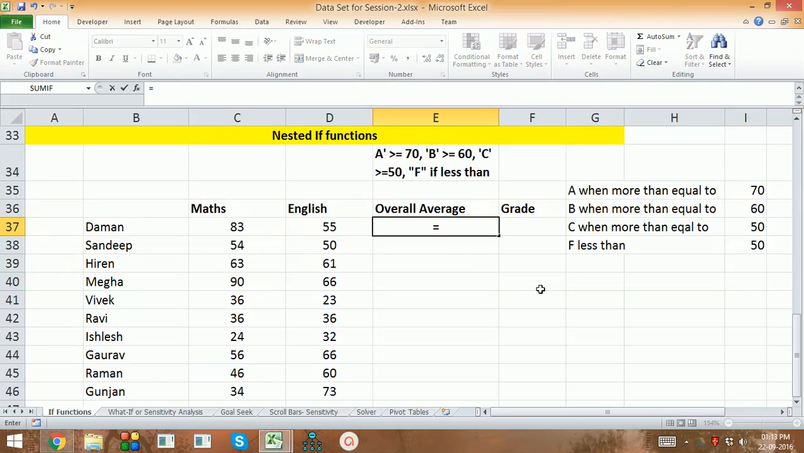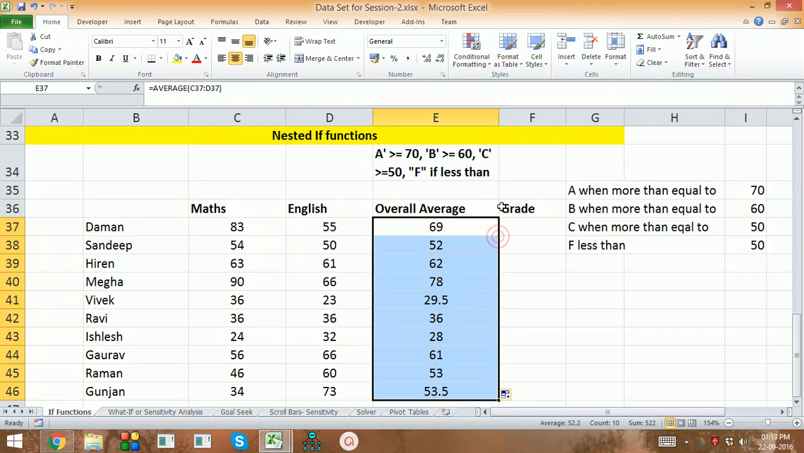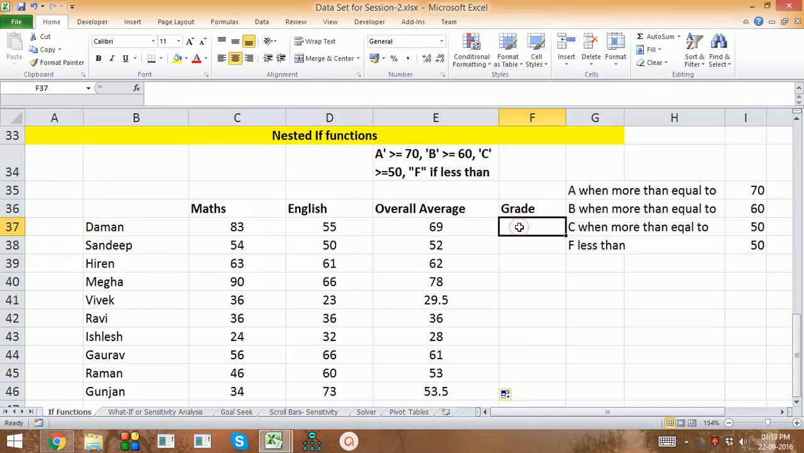So first of all, we would very quickly get the average of the two subjects. I press the Tab key to get the full function, and I select the two subjects, press Enter, and I get the overall average. The next is using the nested IF function. So there are going to be a couple of nested IFs that we're going to use.